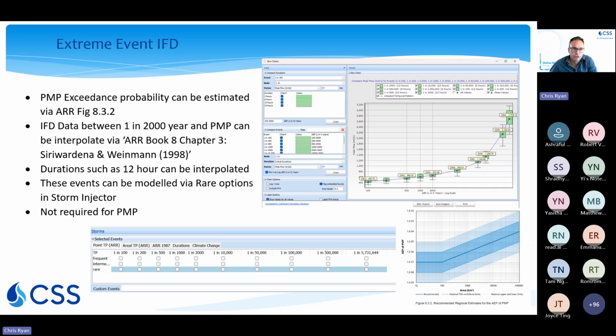So this is just an overview of the new extreme event IFD feature within Storm Injector. Now, this isn't a necessary part of modeling the PMF or PMP. This is only required if you want to determine IFD depths between the 1 in 2000 and the PMP and model those with various temporal patterns. And if you wish to do so, this tool will help you do it using the method documented in R&R Book 8, Chapter 3. It also allows you to interpolate durations.